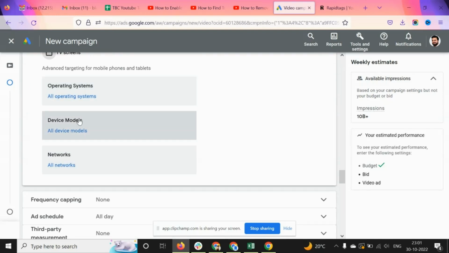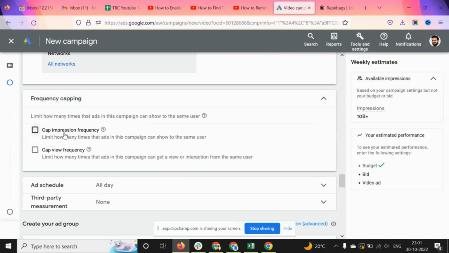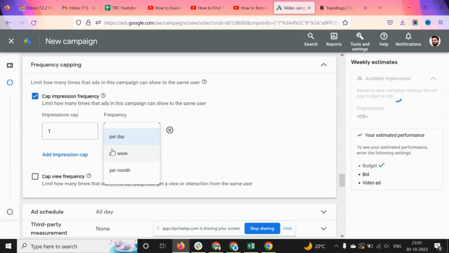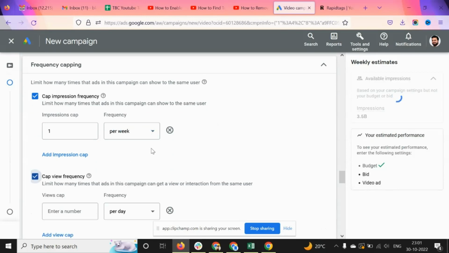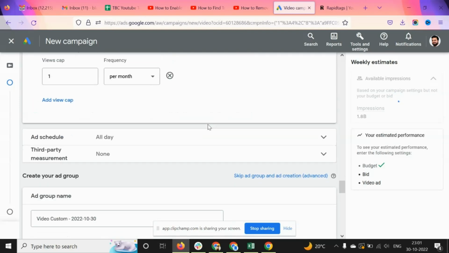And I will leave the rest of the settings as default. What is frequency capping? That means how many impressions you want to show to the same user. I want to show one impression per day only, or you can change the frequency per week or per month, and cap the view frequency, like how many views you want from a particular user in the same day, week or month. I want to have only one view per month from the same user. Okay.